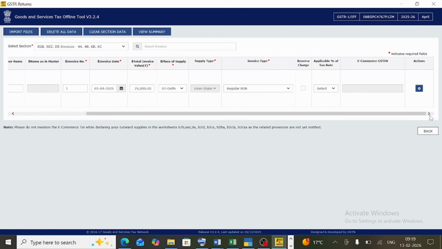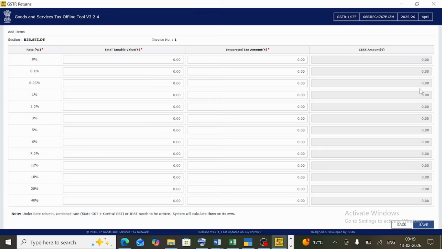Then we will not enter anything. If reverse charge is applicable then we have to tick this, otherwise we don't have to do anything. Applicable percentage rate we will not take, because this is for special cases. 65% abatement is given, but for regular taxpayer it is not there. Then you have to go to the action.